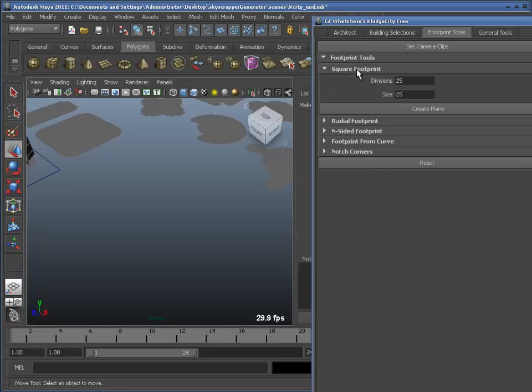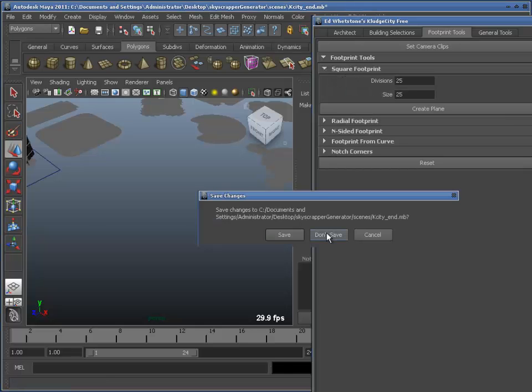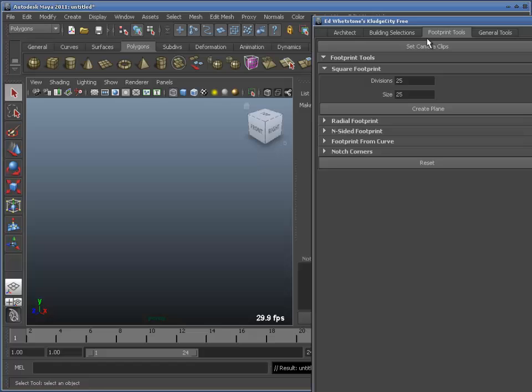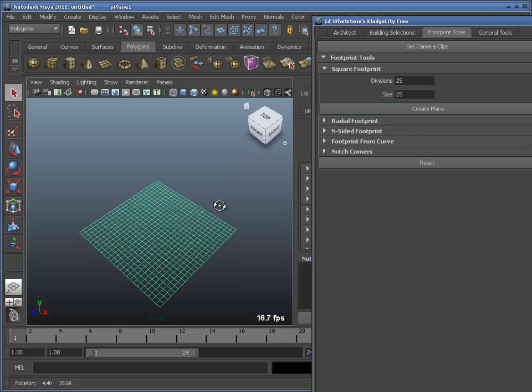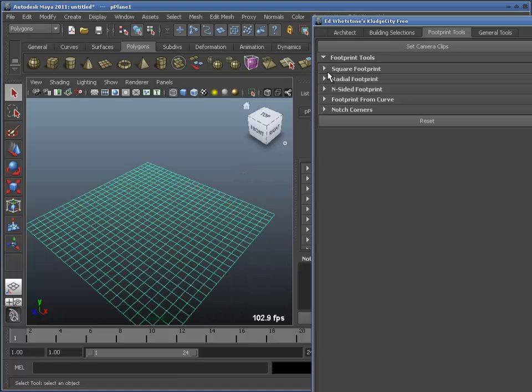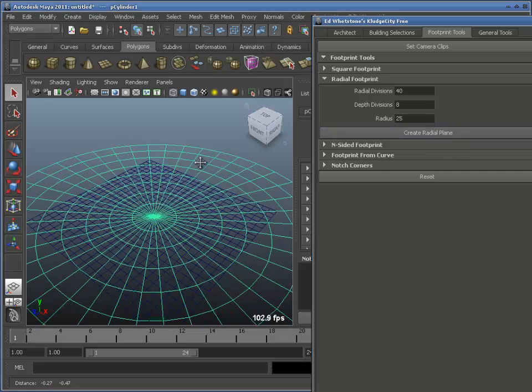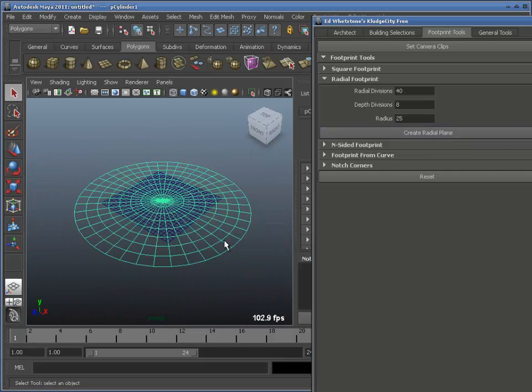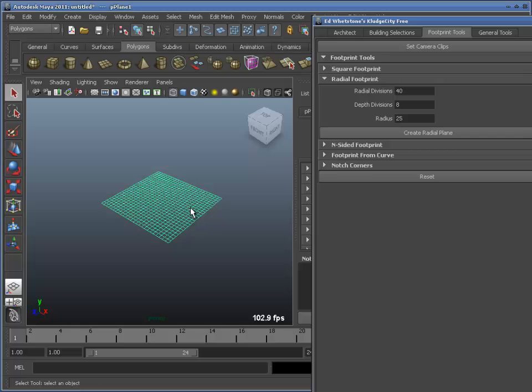Let me clear this selection and just open a new file. Then you can create a square footprint having division 25, size 25. Go ahead and click on create plane, so it will create a footprint for you. Then we have a radial footprint. It's very easy. We'll go ahead and create a radial footprint for you.